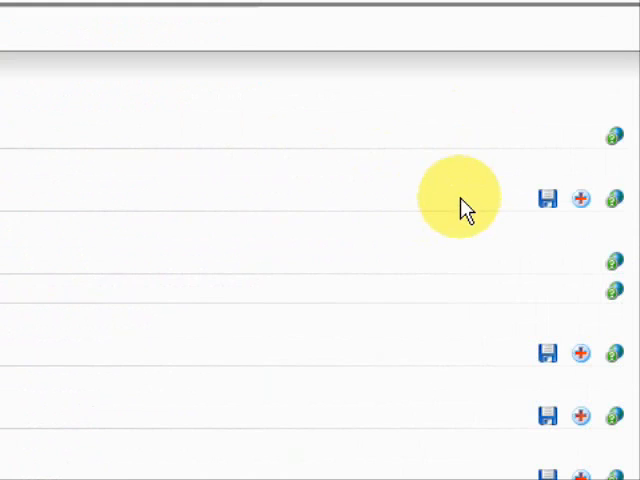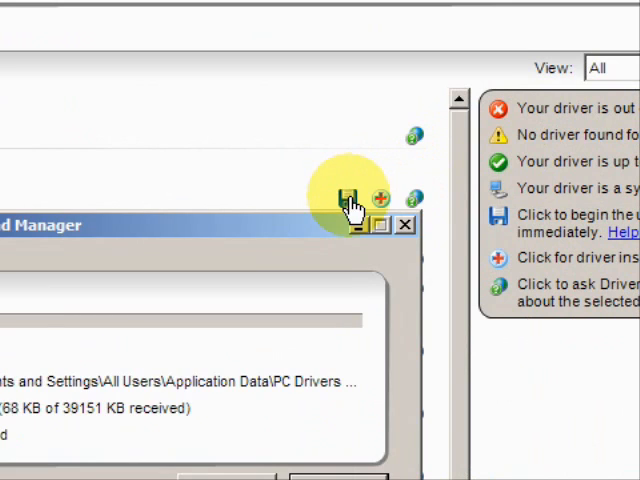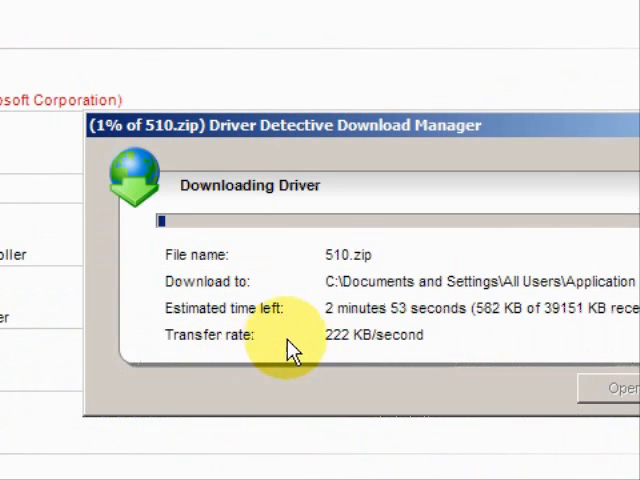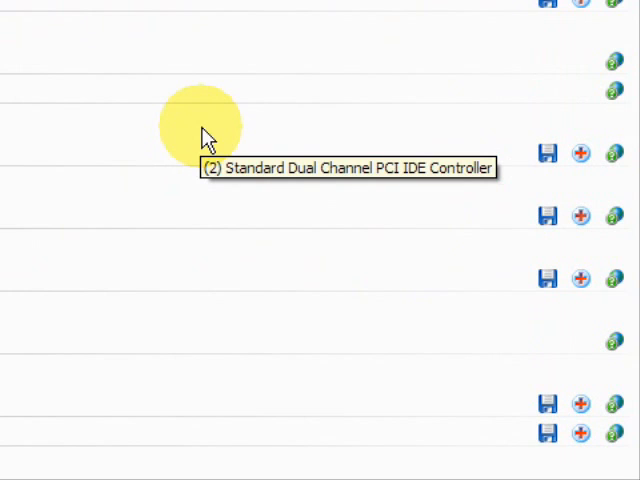And then simply, if we want to update them, just click here, and it starts the download and begins to update your drivers. So that's really all there is to it. It's probably the best and easiest way to keep your drivers updated.